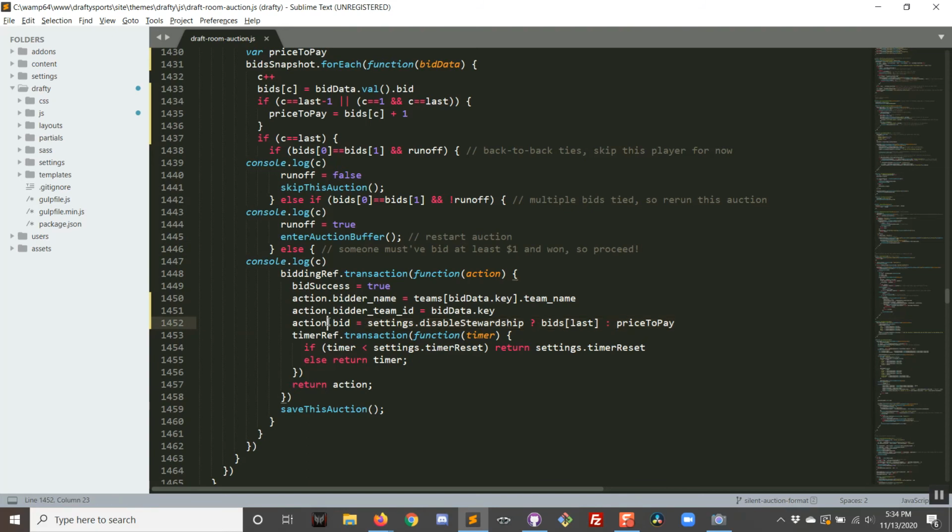So this is setting the new winning bid, or it's checking the settings variable disable stewardship. And if that is turned on, it is going to take the high bidder. It's going to grab the bid from that last high bidder, and it's just going to plug in whatever they bid as the winning bid. Otherwise, we're going to be good stewards, and we're only going to force that bidder to pay the price $1 above the second highest bidder. So this one little line of code is doing a lot of logic here and a lot of cool things.